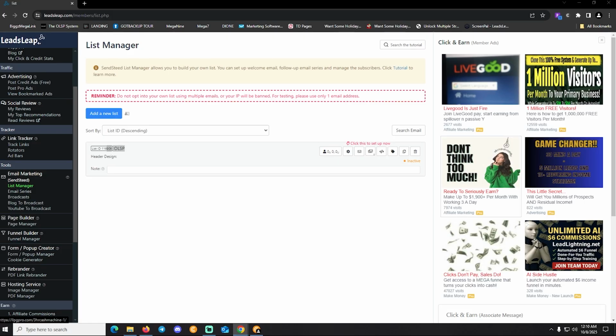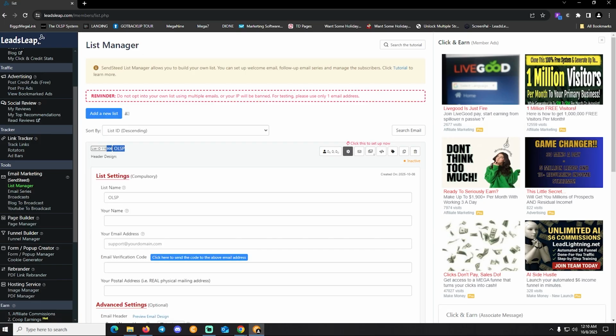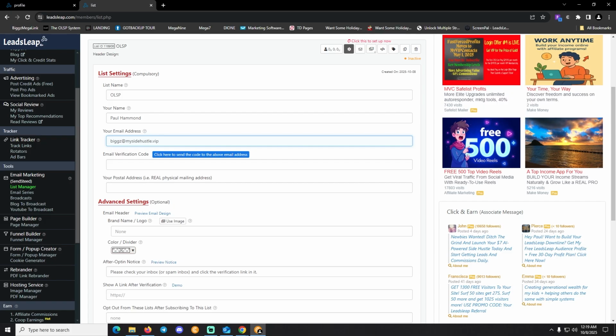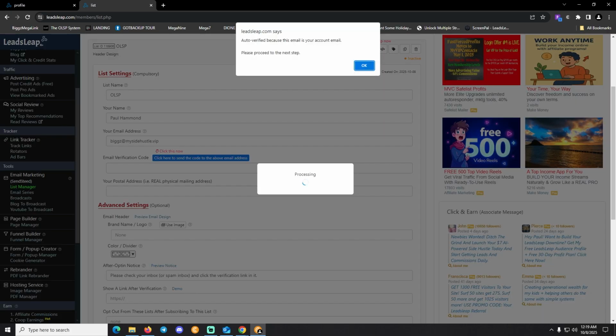Now we'll click the little gear icon under the red finger that says click this to set up now. So when you click on that little gear, here comes the drop-down menu. Now we're going to go through your list settings. You will need to enter a physical address. So we're going to do list name, your name. I will put Paul. My email address, biggs@mysidehustle.vip. Then you want to click the blue box to send the code to the email address.